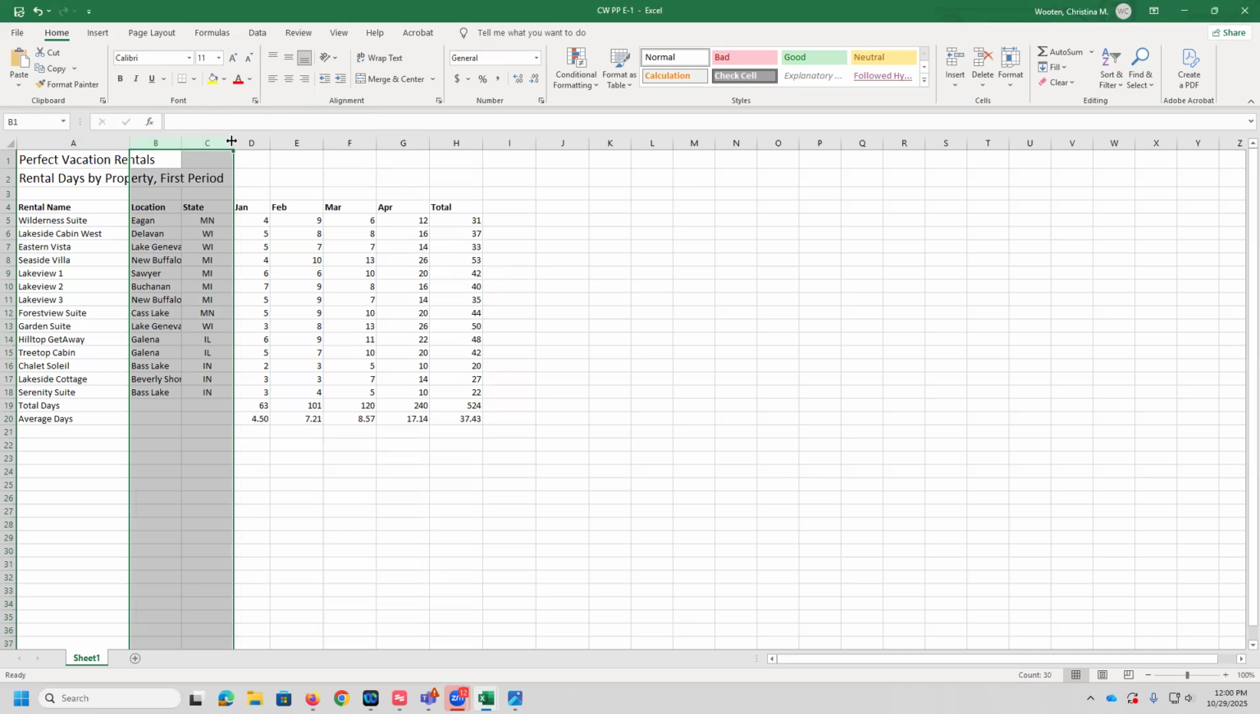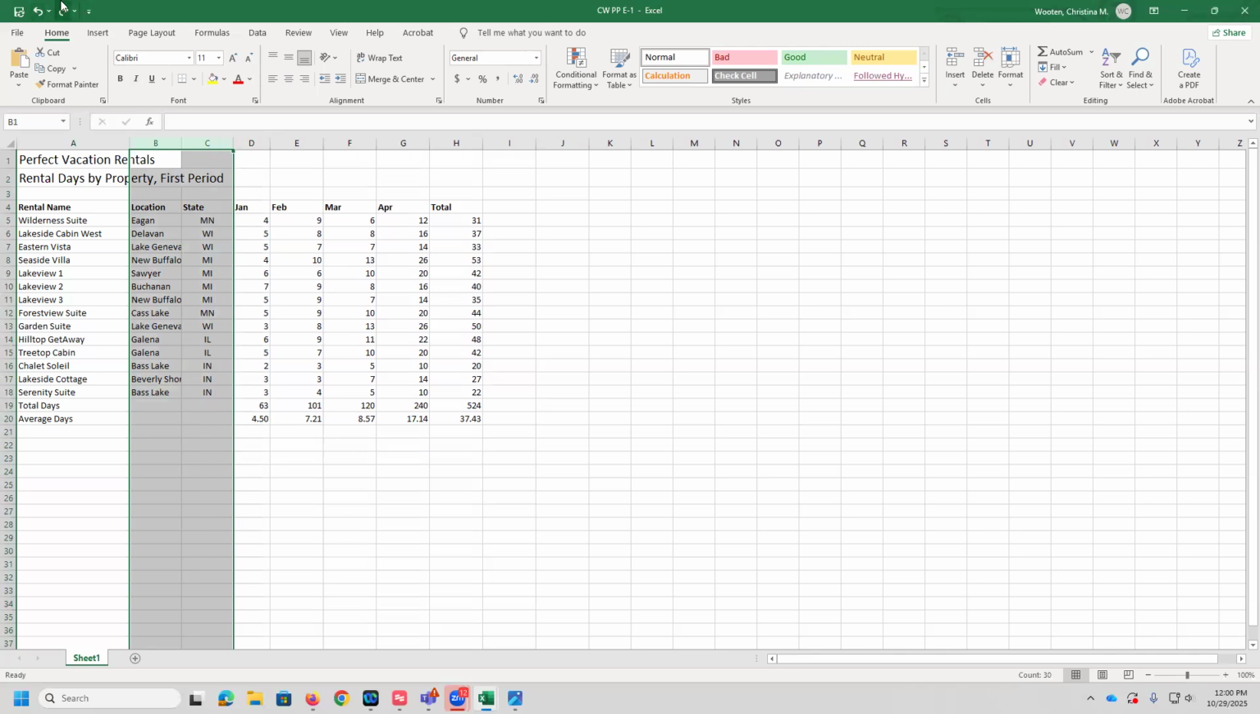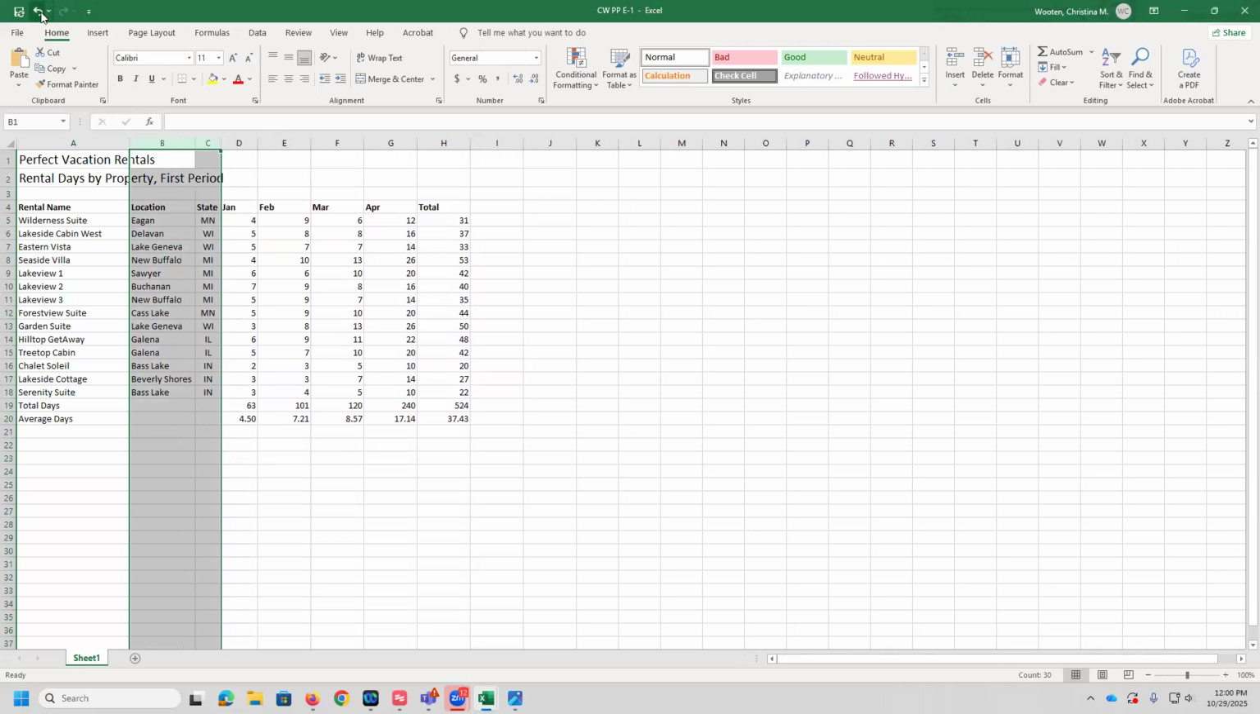So I'm just going to put my little crosshairs on the border between C and D. And when I get that, I'm just going to double click. And what that does, you can see it changed. Let me do undo so you can see the difference there. So you can see that it auto fit the width of my column to the labels and the information that are in those columns.